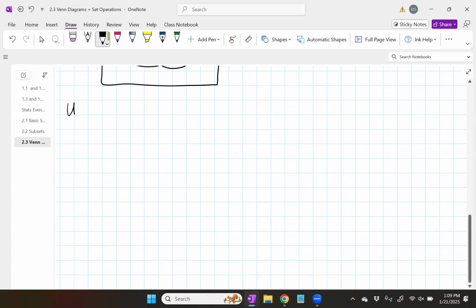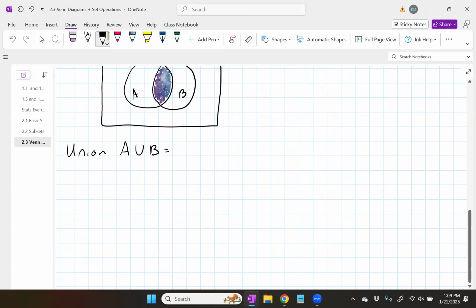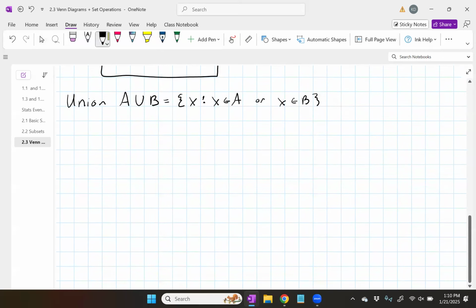We also have a union, and we say A union B. It's literally the same symbol but flipped over. And we would say X such that X is in A or X is in B. So it can be in A, it can be in B, it could be in both. So our picture starts out the same.